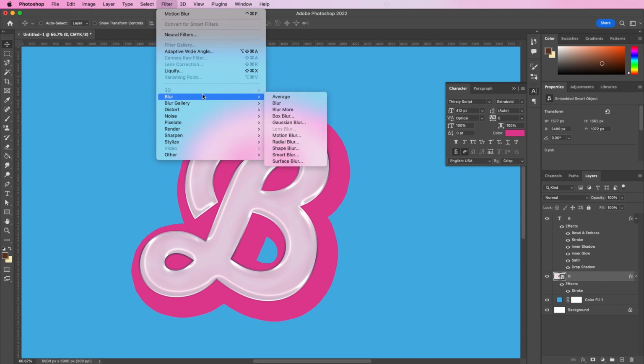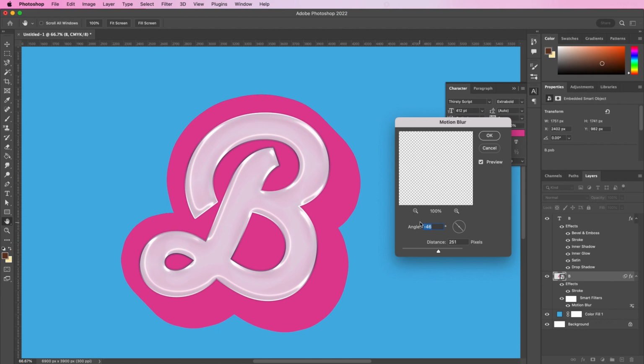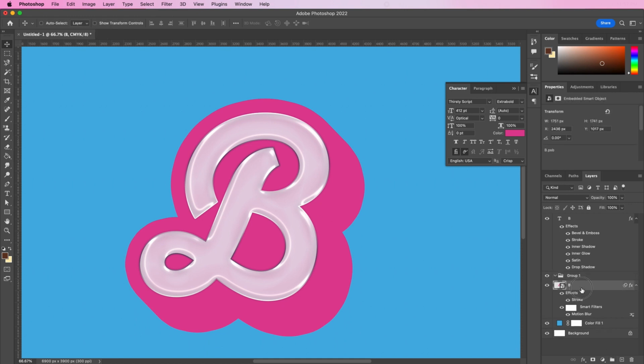And now we're going to add a motion blur. Change the angle to -46 and the distance to 251. And that's how you create a 3D text effect using motion blur. Now put this second letter B in a group, and we're going to add a bevel and emboss layer style to this group.